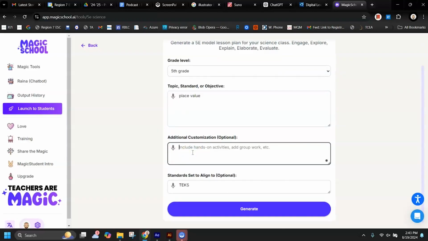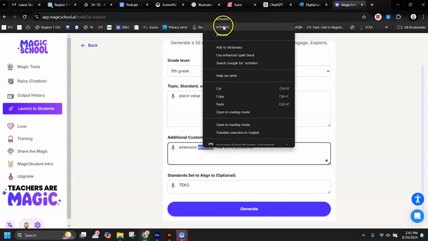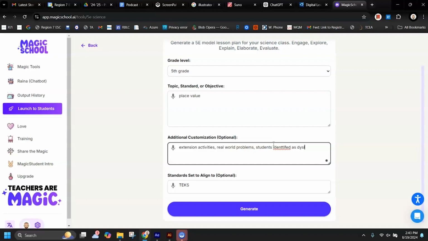Additional customization. I'm going to want extension activities. What are some other things I want to add in there? Real world problems or situations. And you can customize this as much as you want. The more information you put, and this is a general rule on AI at all, the more information you give it, the better the results are going to be. As dyslexic.